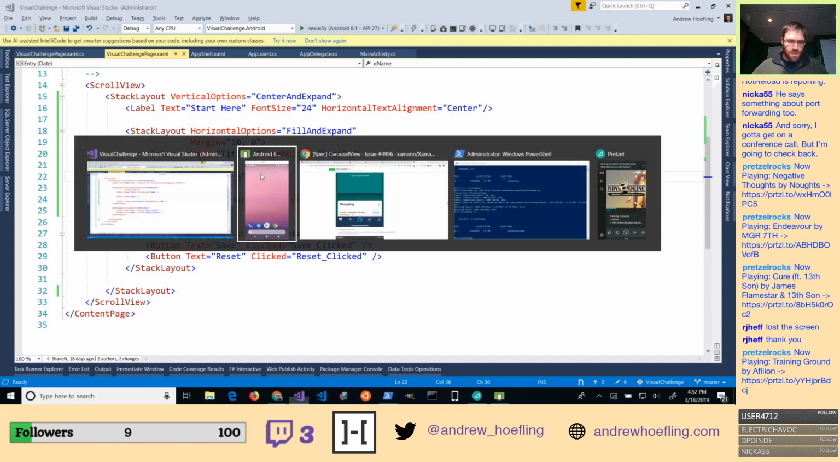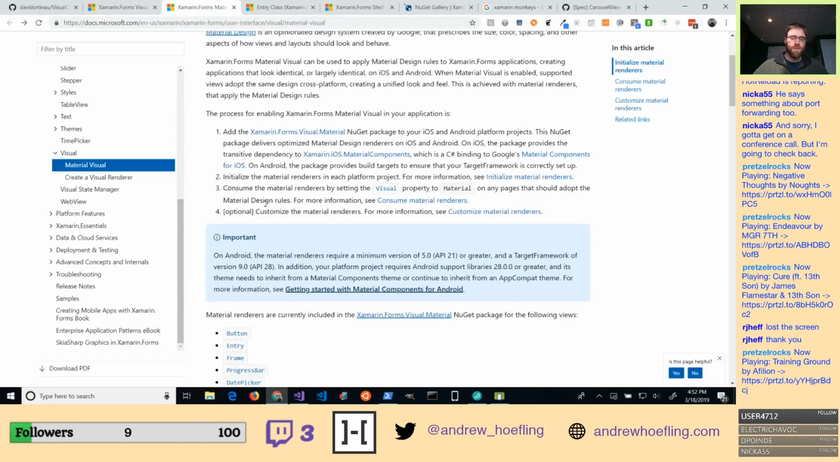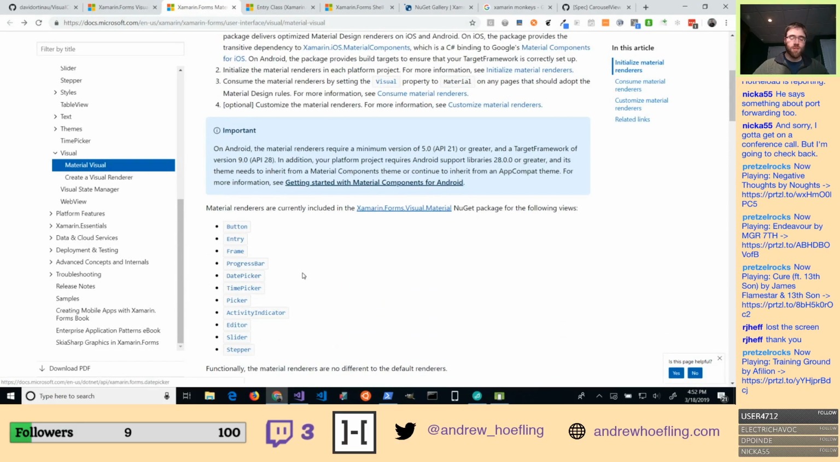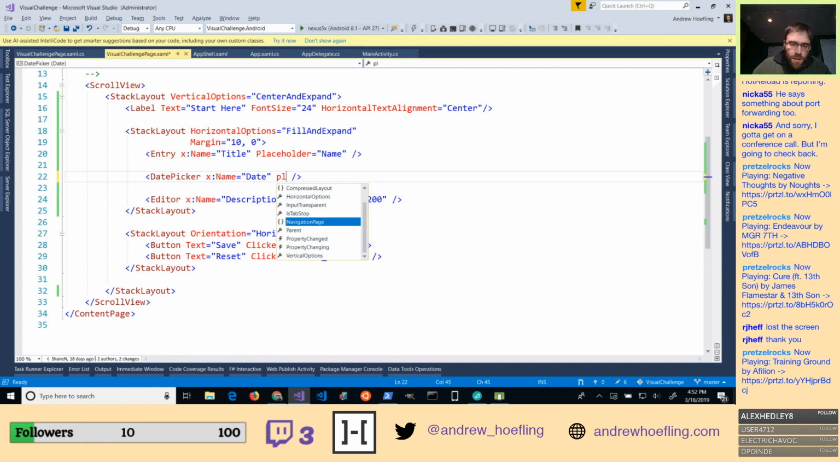But entry's the date's going to be a little different. So if we go back and take a look at the docs here under Visual, there's a date picker here. So let's just use that because that'll give us the native look and feel. So if I do date picker, date, I don't know if it's going to allow me to do a placeholder. Let's see. No, it's not going to let me do a placeholder.